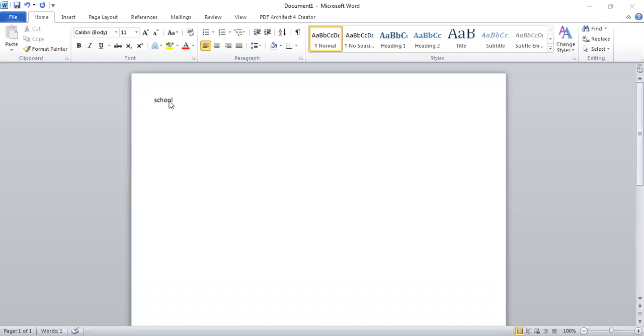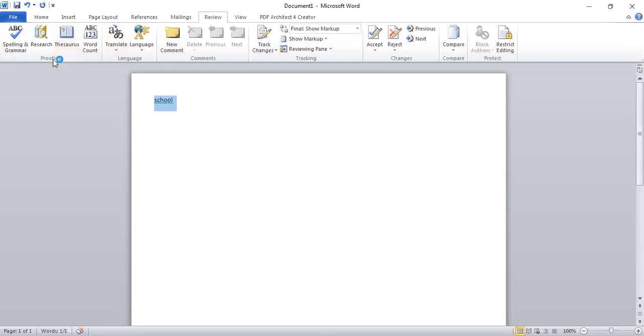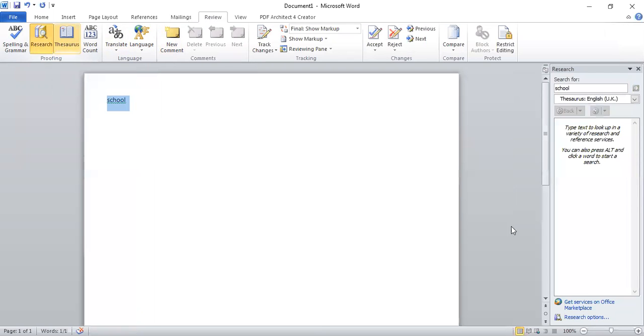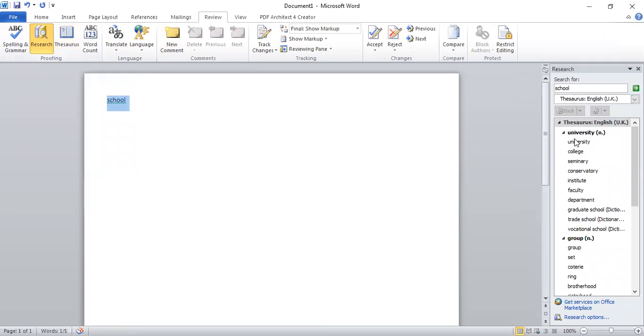Now, let's say I have typed school word. Now, select the word. Then, for thesaurus option, we need to go to review tab, and here you'll find proofing group. There you'll find thesaurus, or the keyboard shortcut is Shift plus F7. Click on the word, and you'll get list of all the words which are similar in meaning, right?